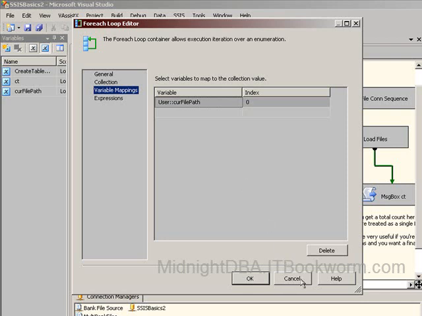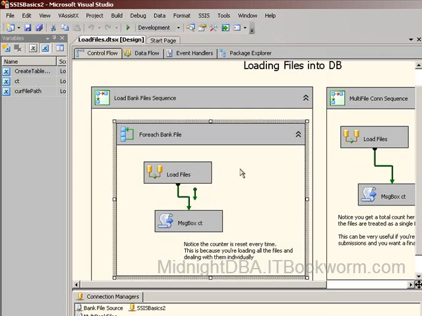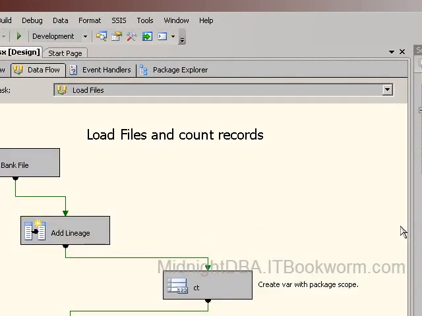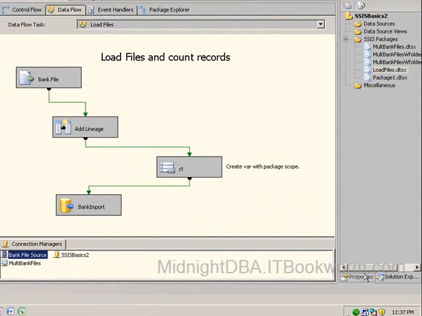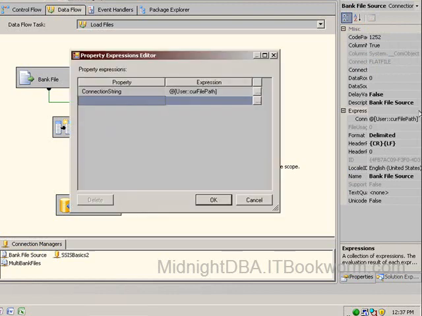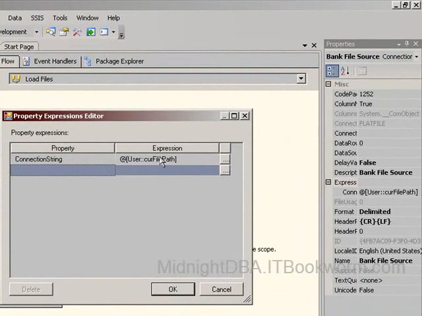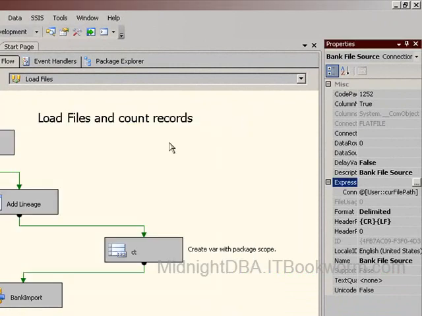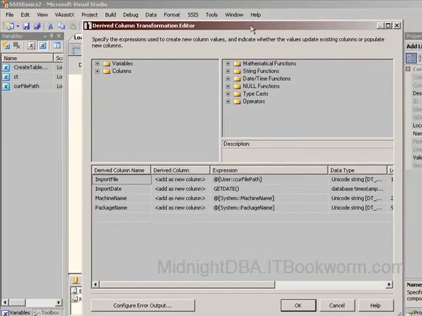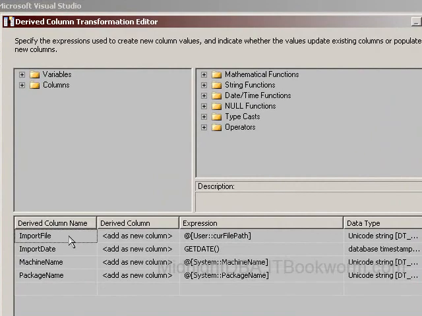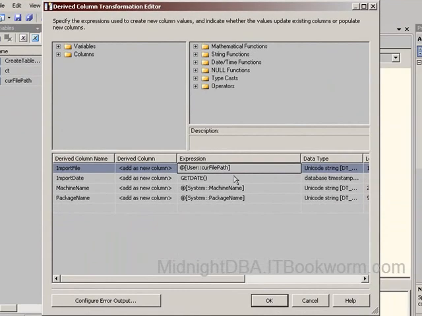and we come inside here, and we got some interesting stuff here. We've got our bank file that is going to be that current file path that we've already assigned inside our loop, right? So it's gonna switch the file connection every single time and say load from this file, load from that file, load from the next file, right? And here we're going to add some lineage to it. You notice again my tasks are named very well, right? A lot of people are concerned about lineage, especially in warehouses. And so here we're going to add the current file path, where was the file that it was created from, the date, the machine name that loaded it, and the package name. These are all things that could do you a lot of good in troubleshooting, right?